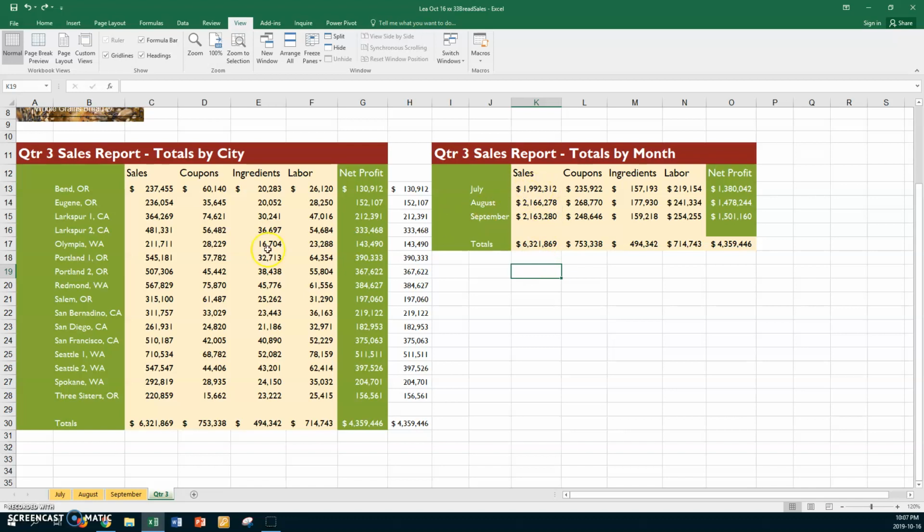All you have to do is pick it up from another sheet and say paste link. Okay, that's all I need to show you there.